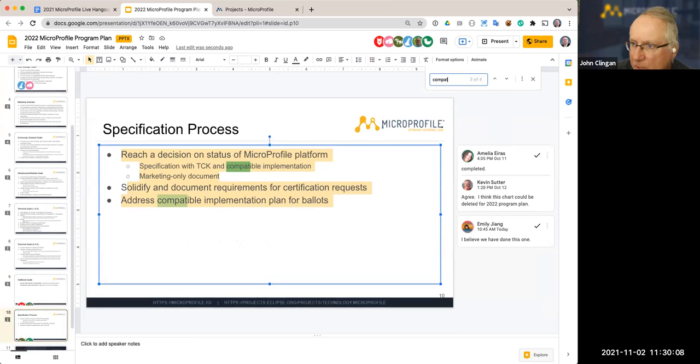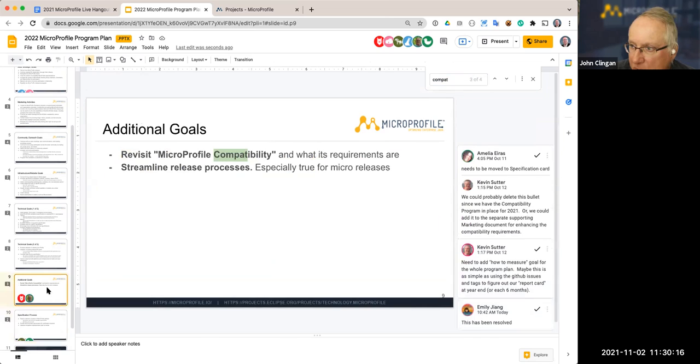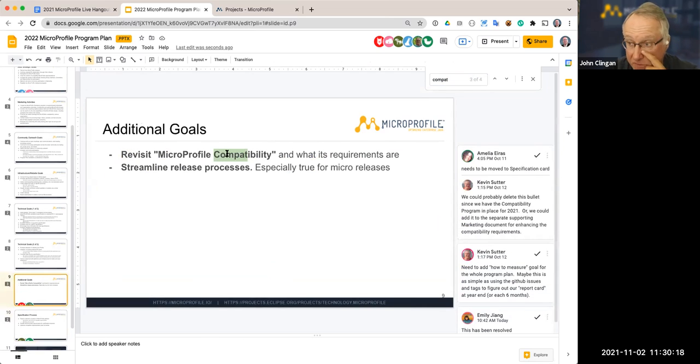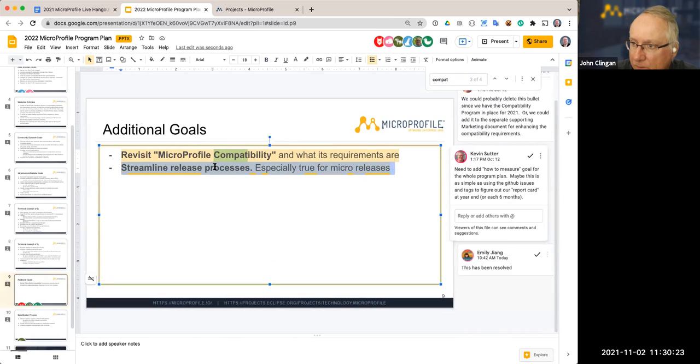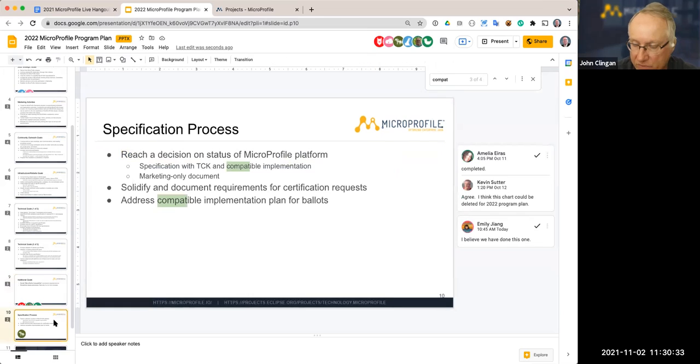Okay, this is where we talk about specifications we reach a decision on. I'm going to pause on this one because it looks like the next slide covers this a bit as well. And then we have streamline the release process. Okay. Let's come back to those two maybe after the next iteration when we try to resolve comments.